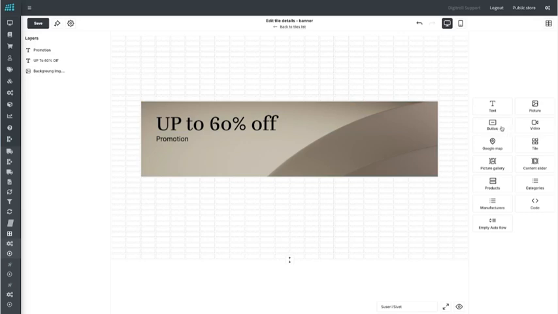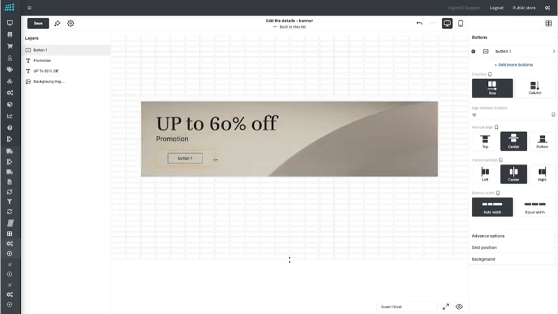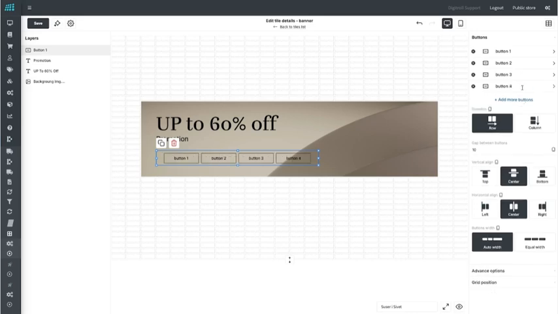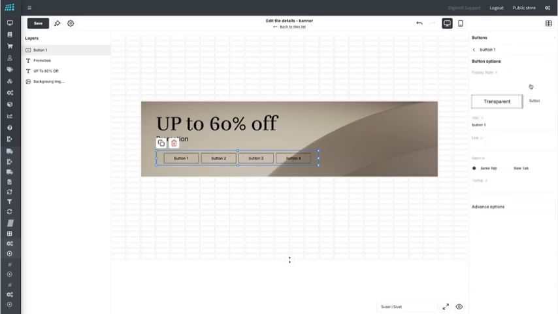First, I'm going to add a standard button to the grid, just like you already know how to do. I'll place it on the banner and expand the frame around it so the rest of the buttons will fit. Now take a look at the right-hand panel. At the top, you'll see the button we just added, and underneath it, there's an option to add more buttons. You can add as many as you need, but I don't recommend adding more than 7, as it might overwhelm users and distract from the main content.